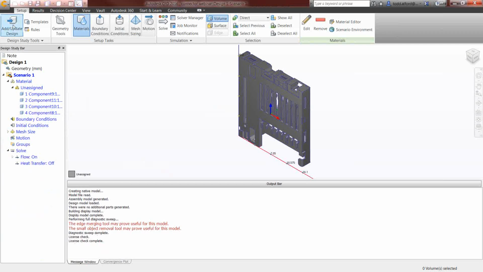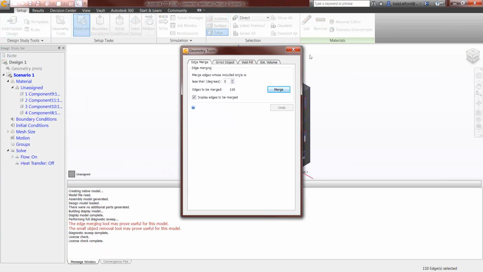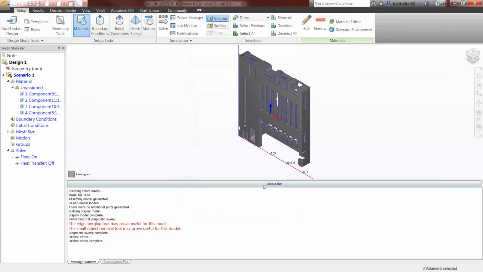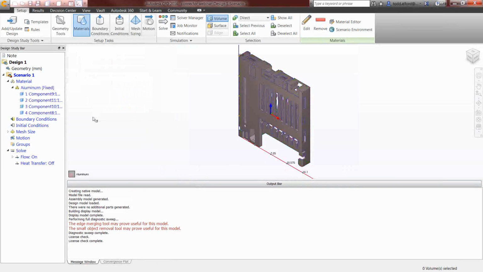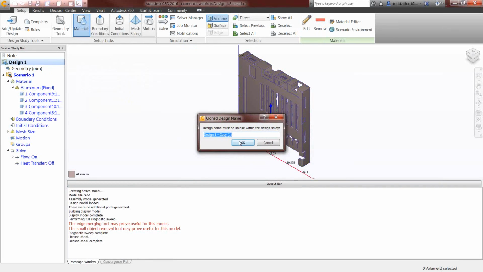When you launch in, the geometry tools pop-up is still there. It popped up on my other monitor, so if I close that and say that everything's going to be a solid just for fun, I'm going to clone my design because I've already done the clean connector.